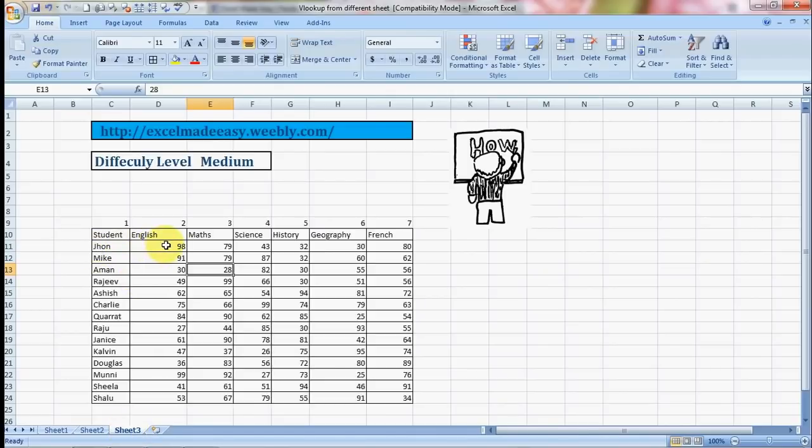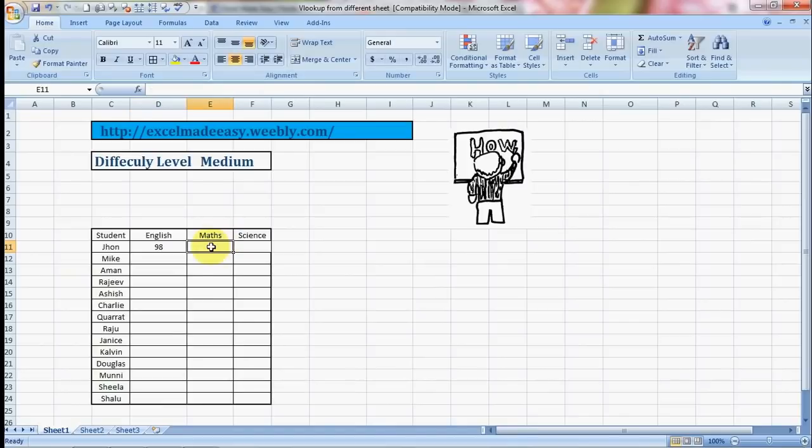John got 98 marks in English. Isn't it cool, easy to do? There's another way of doing it, very simple one again. So we want to see how many marks did he get for maths.